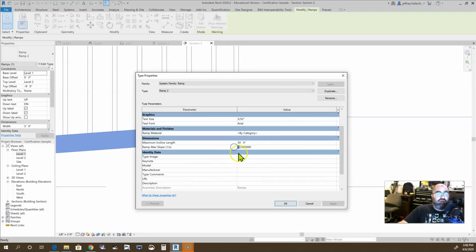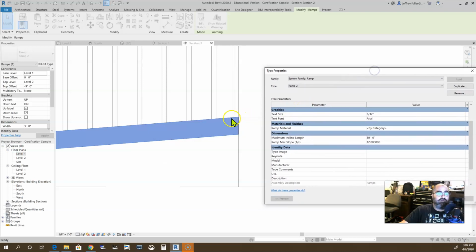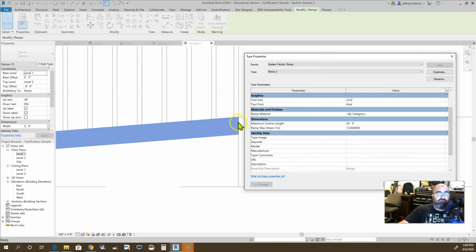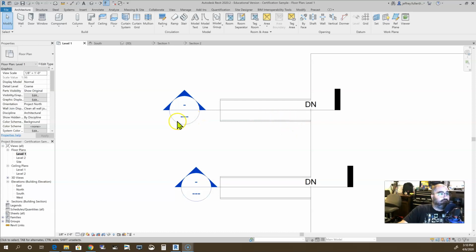So you can actually change the run value. Now it's going to be 12 feet. Apply. And then as soon as I move, you can see that it went back up to its correct level. So for the extent of its 12-foot run, it goes up 12 inches. Okay, you create and modify ramps.